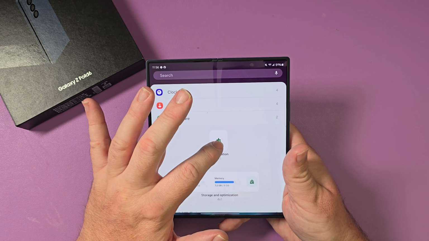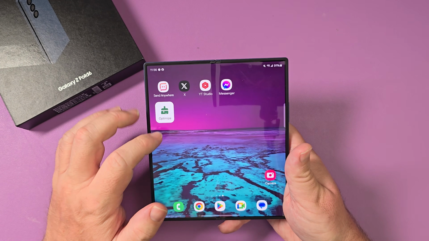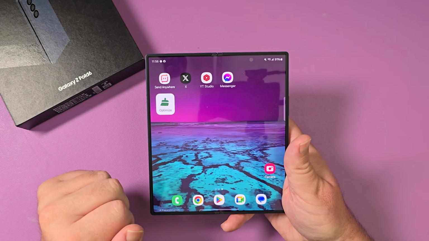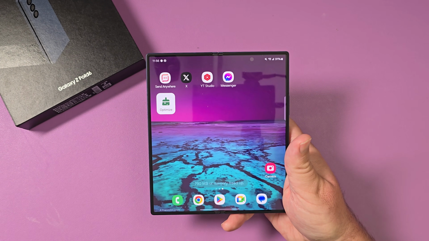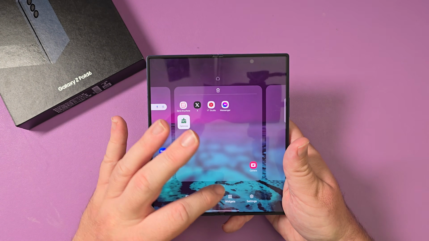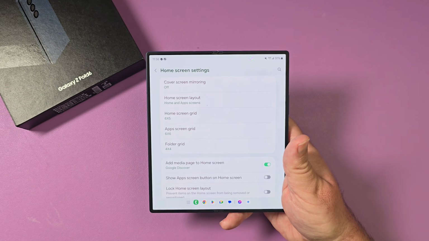I can just press and hold it, drag it to where I want. Maybe I want it right there. And then anytime I want my phone to be optimized, for instance, I'll just tap that and it will optimize my phone. That basically closes all the apps for you and frees up any memory that was locked up within storage. Settings is next.